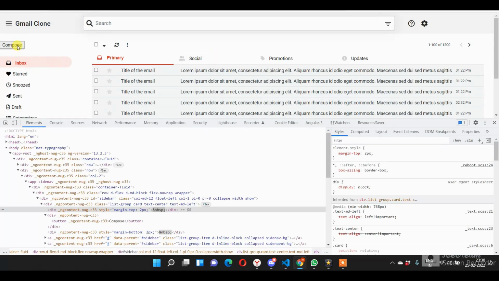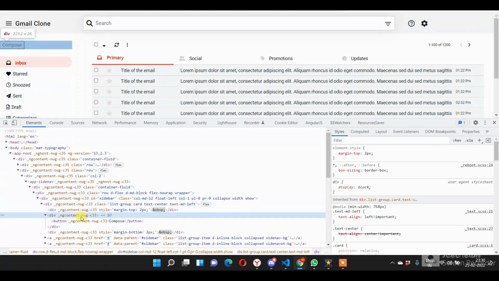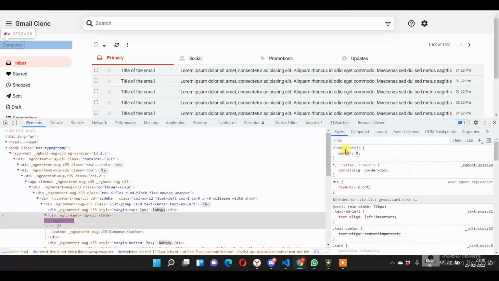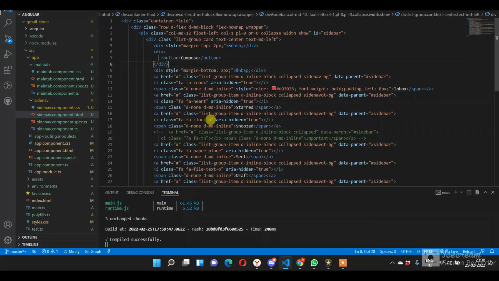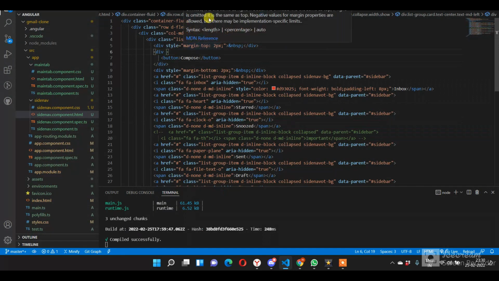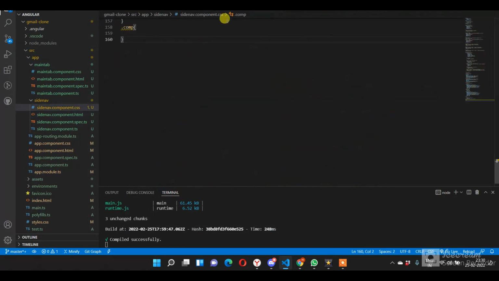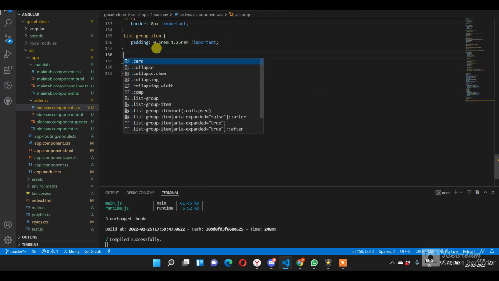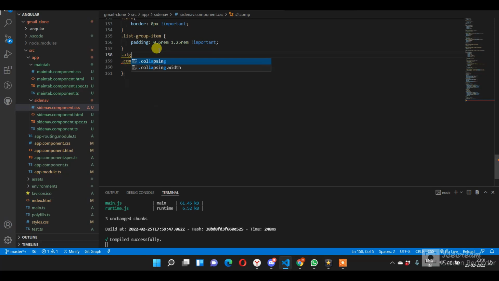We have to make sure it is in the center. So what I'm going to do is try adding this margin 0 pixels. Okay, it came to the center. If you want to make it centered, we can give margin 0 pixels auto. This I'm going to give in the div. So let me go to the CSS, and here I'm going to add a class name called alignments.